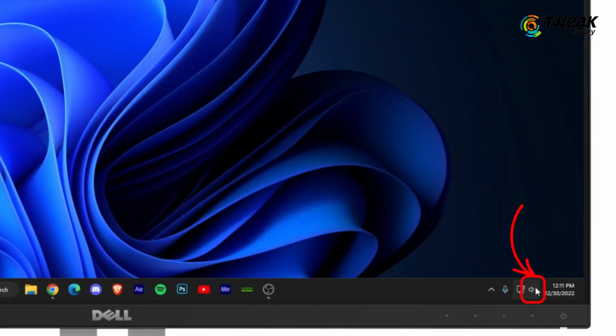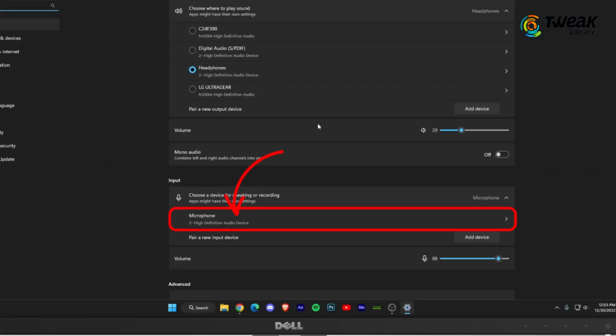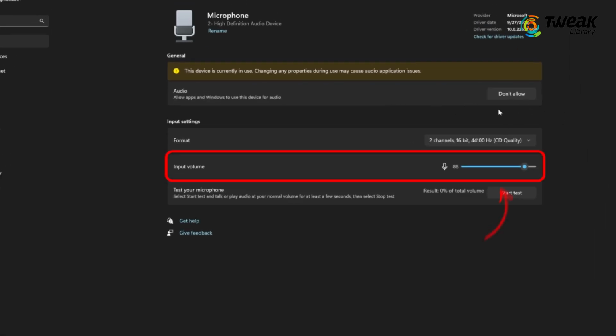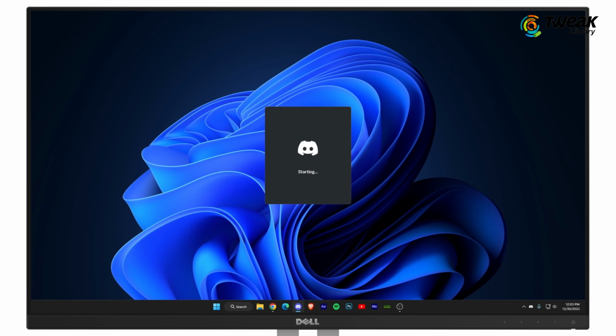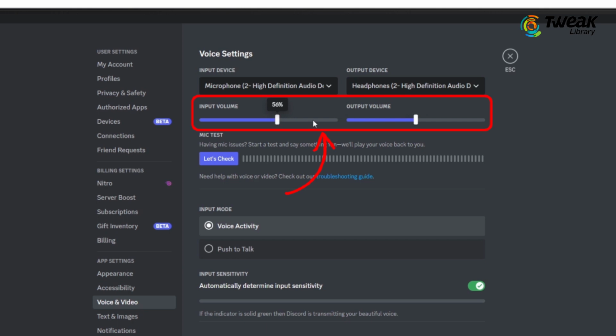Right-click the speaker icon on the taskbar and click Sound Settings. Set the microphone you're using as the input device. You can also turn the volume up to make sure the microphone can catch your voice clearly. However, if you experience the microphone issue only while using a certain app, for example Zoom or Discord, you can adjust the settings in-app.